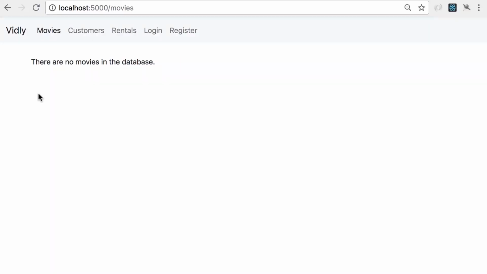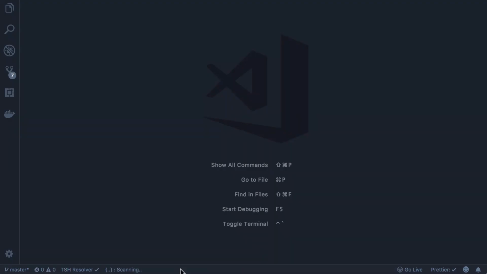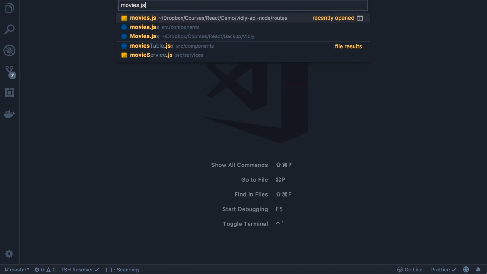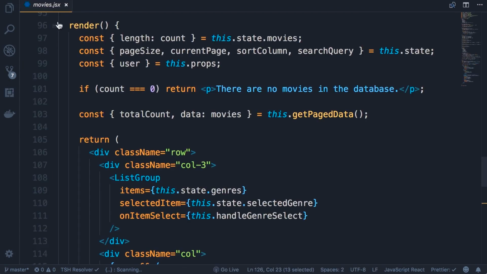So here in the browser, this is what we get. There are no movies in the database. Currently, we have a UX issue. So if the database is empty, we don't get that button to add a new movie. So let's go to movies.jsx. Here in the render method, we should remove what we have on line 101. If count equals 0, we don't want to return this message.